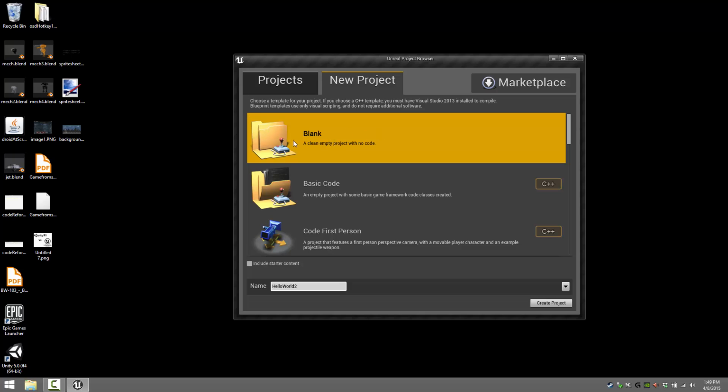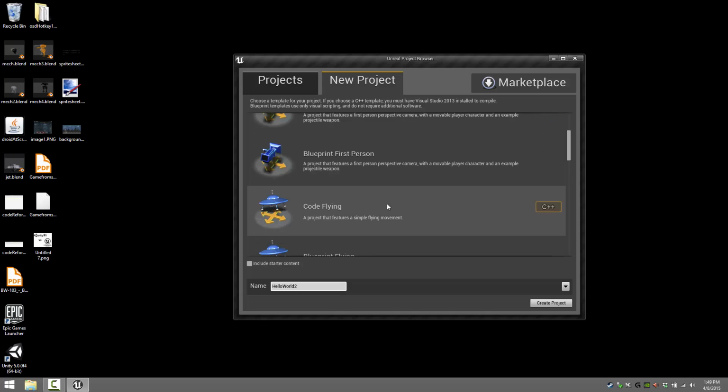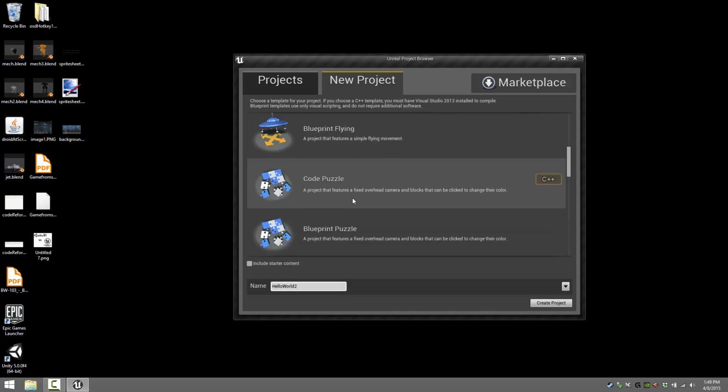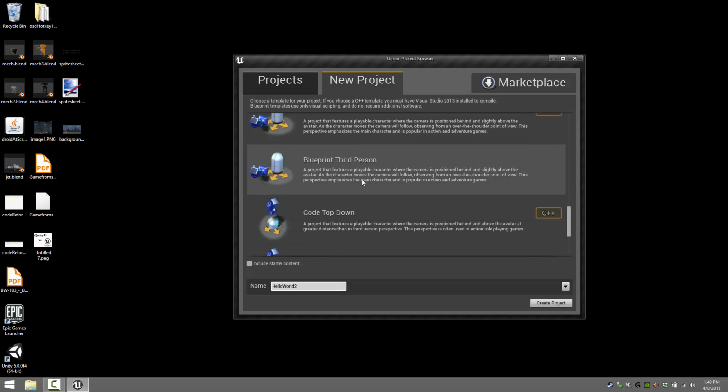We want a blank project, and it's a project with absolutely nothing in it. In theory, there's actually still something in there which I find kind of irritating because we're going to have to get rid of it. But this is a non-templated project. Whereas if you do these other ones, if you look down here, there's a basic C++ oriented project, a first-person C++, first-person blueprint, a code flying blueprint, puzzle, side scroller, etc.